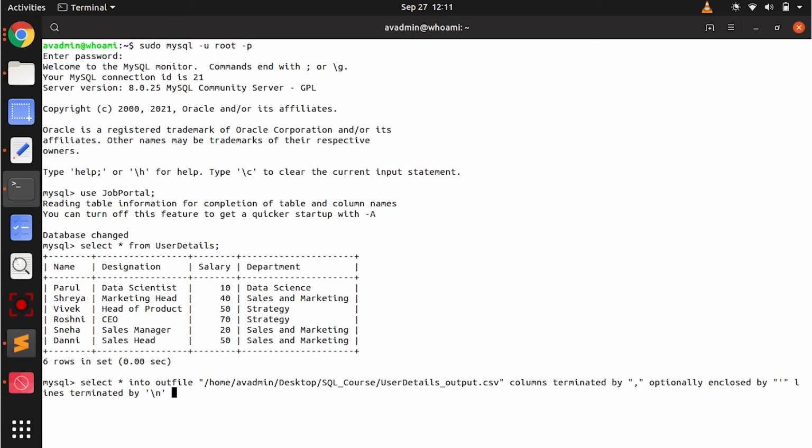And finally, the table from which we are exporting this data. So this is going to be user details. Right, so this is the complete command, and once you're done with that, just hit enter. As you can see, we have encountered an error which says that the MySQL server is running with the secure file priv option, and so it cannot execute this statement.